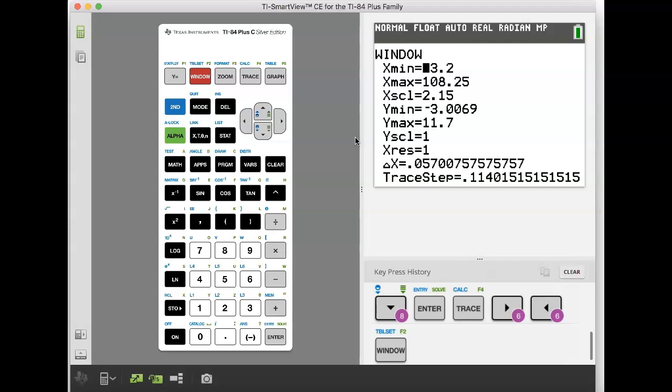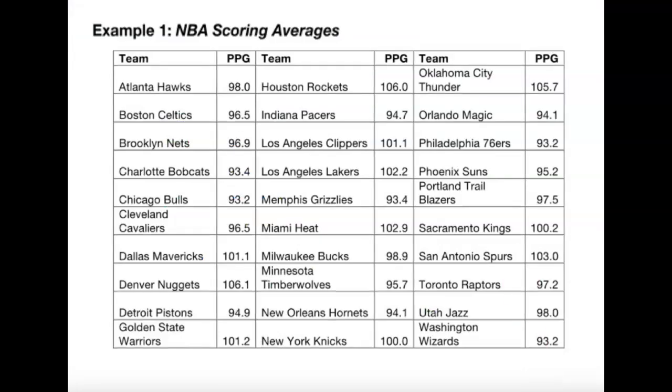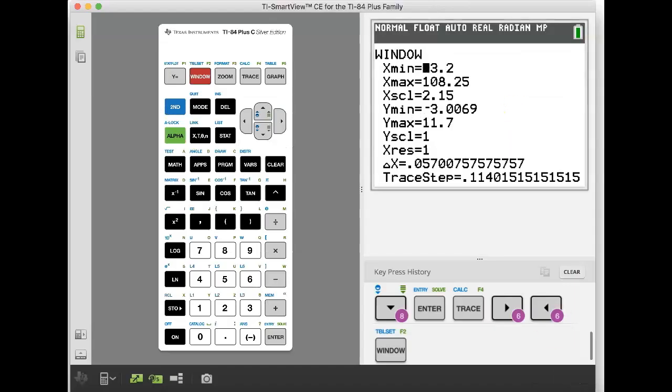So when you're making your decision, you're going to make it based on the raw data usually. So I'm going to go back to our raw data and take a look here. Everything's in the 90 to lowish 100s range. What's our lowest? Our lowest value is like 93.2, and our highest points per game average is, 106.1. Okay.